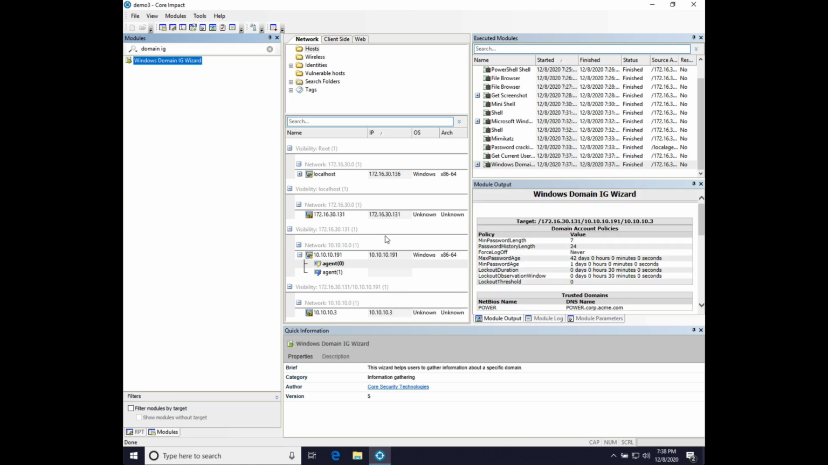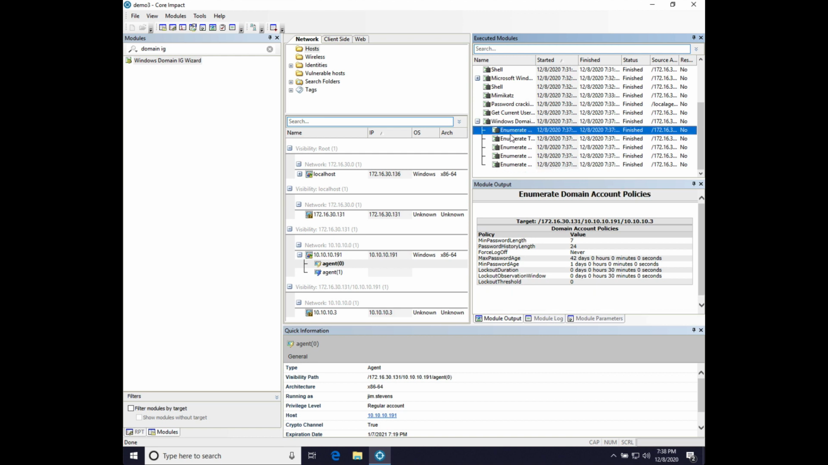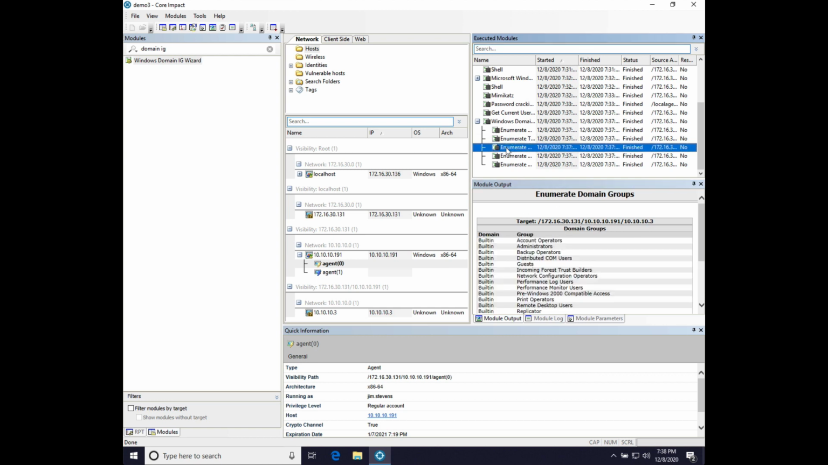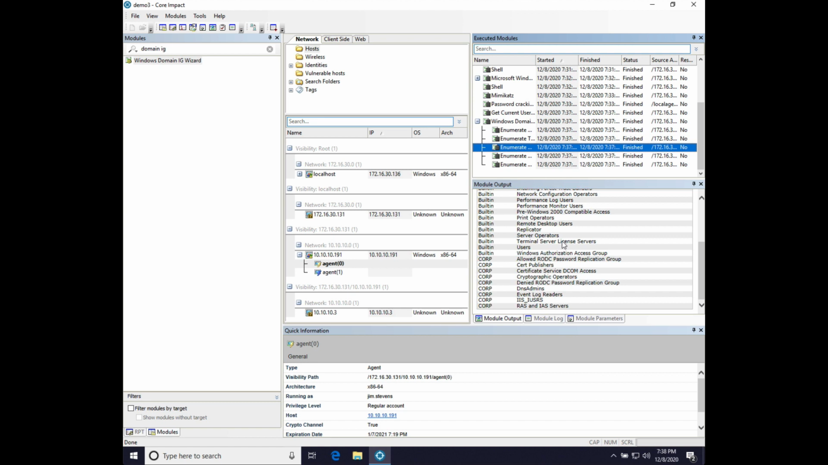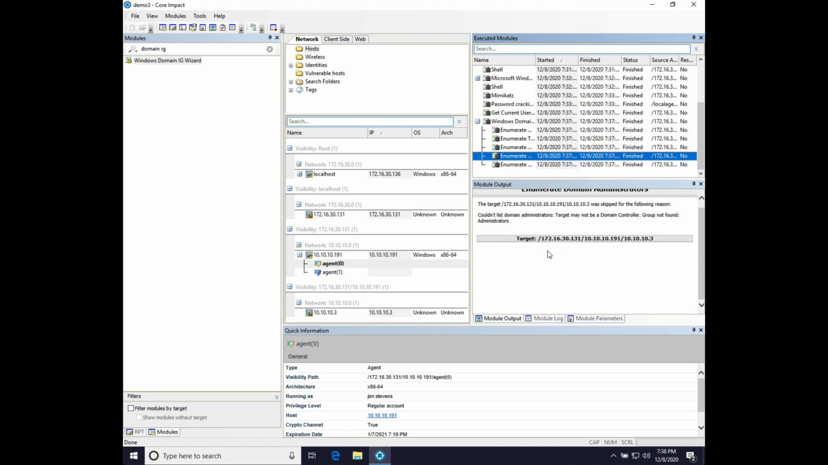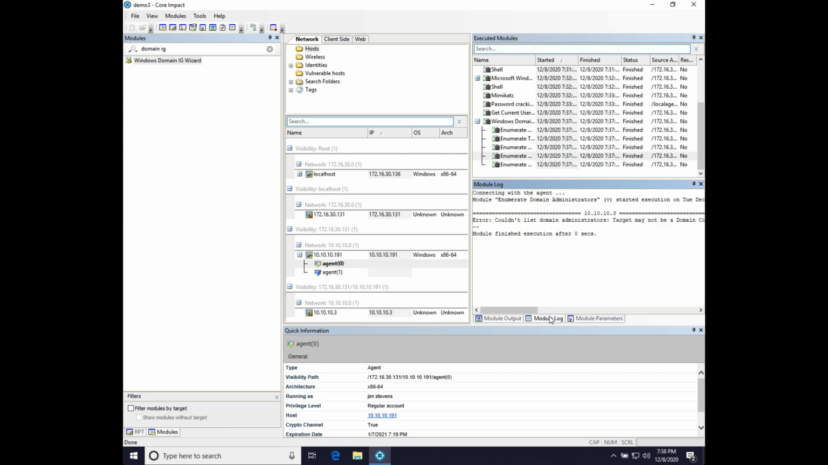So we are kicking off this Windows Domain Information Gathering Wizard, and what you can see when you expand this is a lot of different modules ran, and we can look through the different information recovered by each of these modules. So the different trusted domains, you can see we've got our power domain, you can see the different domain groups and the domain administrators, which we're not able to list from this particular context.